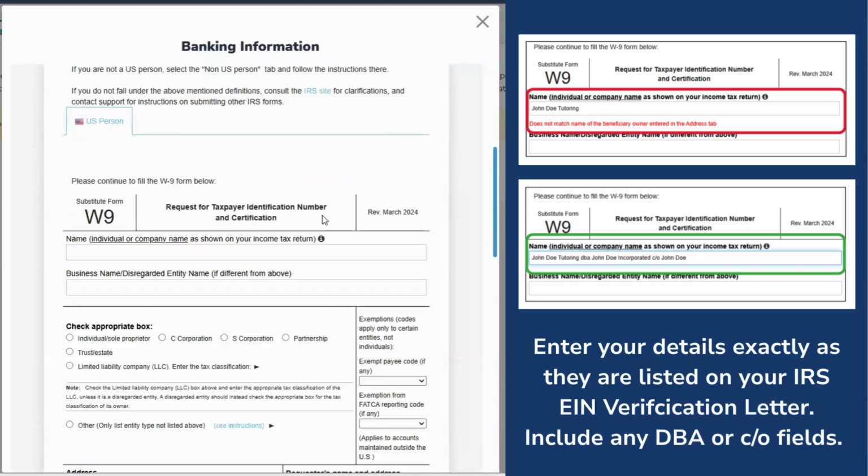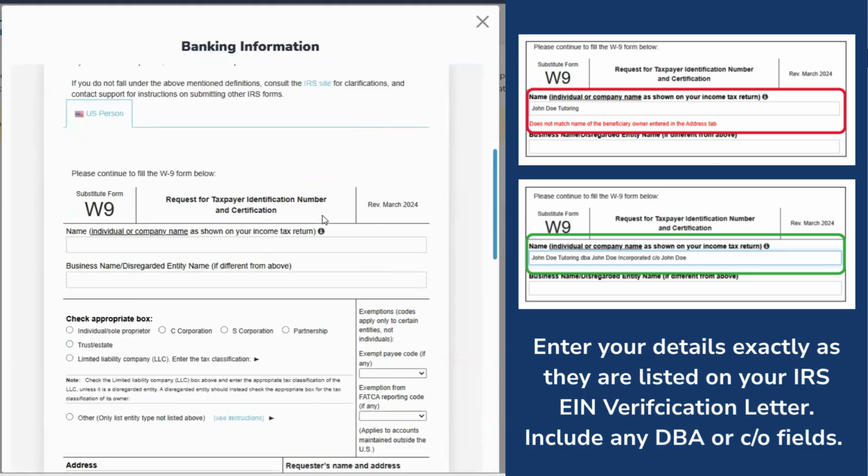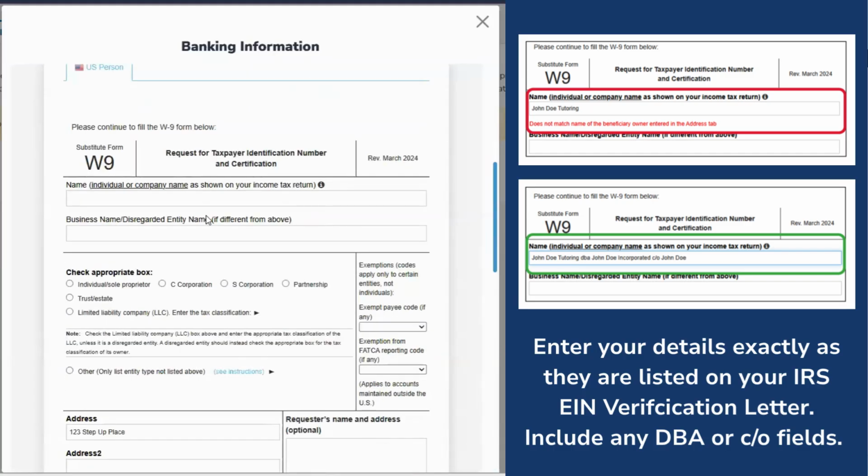Once banking details are complete, you will be taken to the W-9 section. Enter the details exactly as they are listed on your IRS EIN verification letter, including any DBA or CO fields, which are often shown as a percentage symbol above the address. Again, it's very important that all information here matches exactly how your business appears on your EIN verification letter.